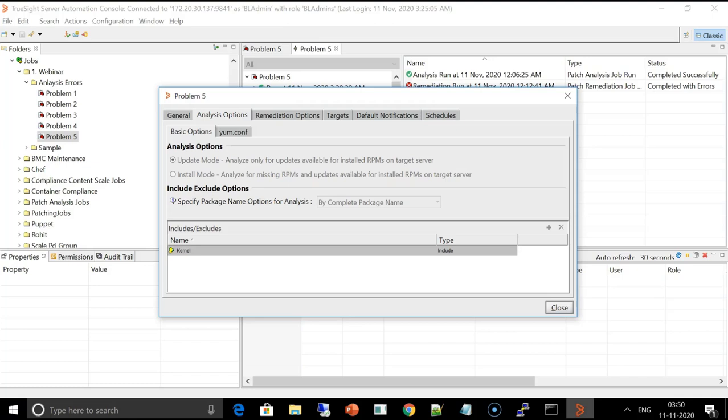Now if we check the include exclude options, the option selected here is by complete package name. Whenever an include list is used with multiple kernel RPMs and the complete package name option is selected, the TSSA patch analysis job is going to show all the kernel RPMs as missing, and then the remediation job will try to install them. So the fix for this problem will be to use the other option that we saw during the analysis, instead of by complete package name.